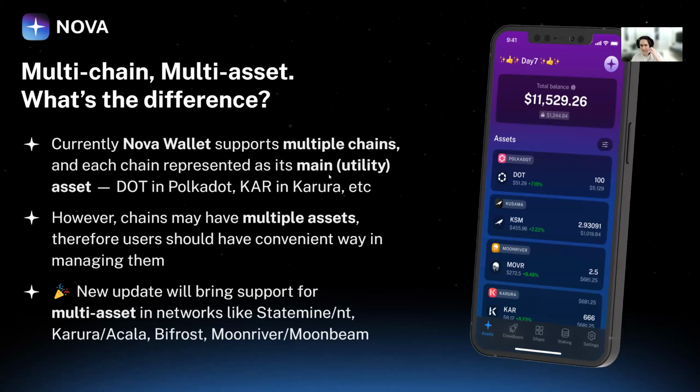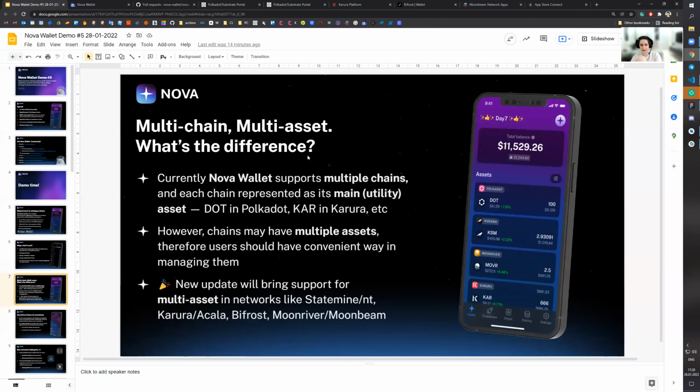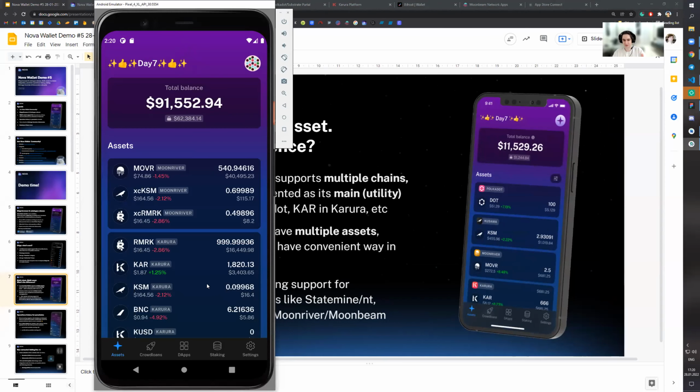Right, and let's switch to the demo itself for the multi-asset. And what we have right now is the implementation, which looks like this, right? We already have some categories available. You can see that this category is for the Moonriver. So we can see Mover, we can see cross-chain Kusama and cross-chain Remark token here.